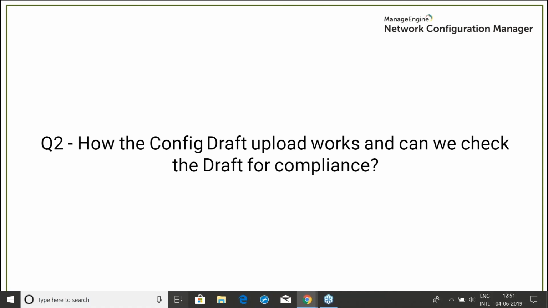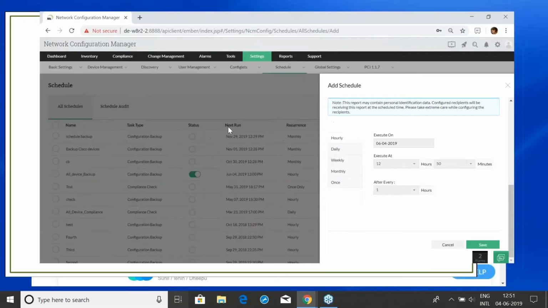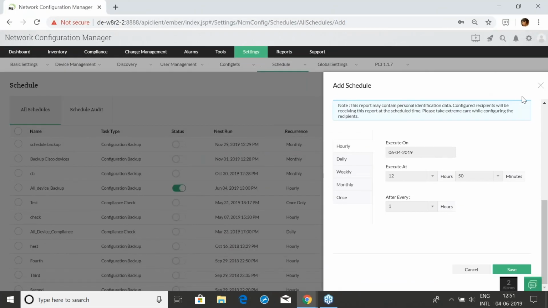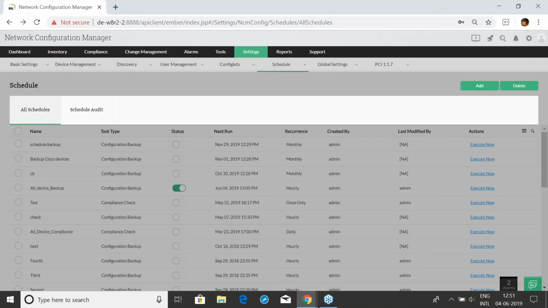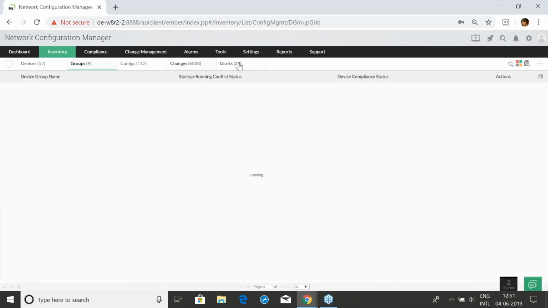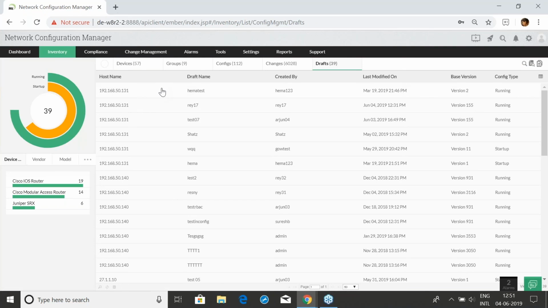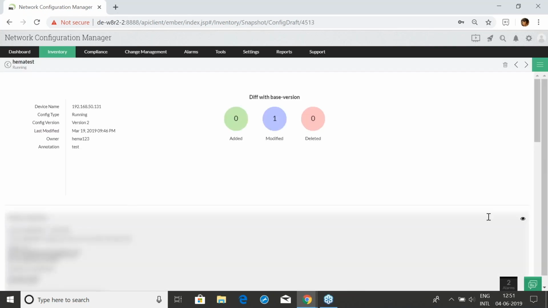So let me just show you that in the product. When you go here, under inventory, you will have this draft option. So the draft that you have already created, which is ready to get uploaded. When you see that, you will have the content of the draft showing up here. So this is the draft that has been already created, and we need to upload this to the device, right?